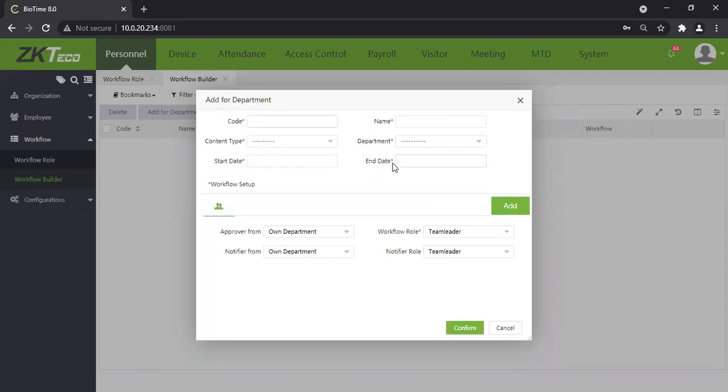So over here, you will select a code. This is just a code for this workflow. You can call it whatever you'd like. So let's say this is approvals. There you go. Okay, so approvals, then content type. Let's say this person needs to approve manual logs or leave. Let's say when someone applies for leave, then they need to approve this leave type.